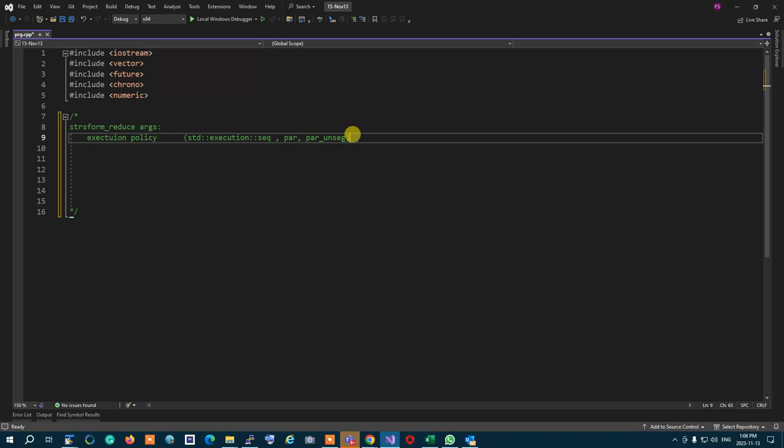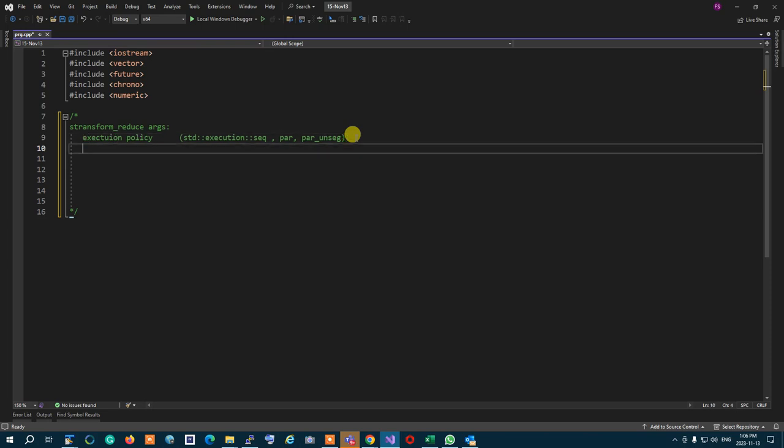So the quickest one is parallel. Okay, let's put it that way. So that's the execution policy. You can tell it, as a first argument to transform reduce, you can say this. What does transform reduce mean? It means give me a range of things and I will transform it using a function you want and reduce it to one thing.